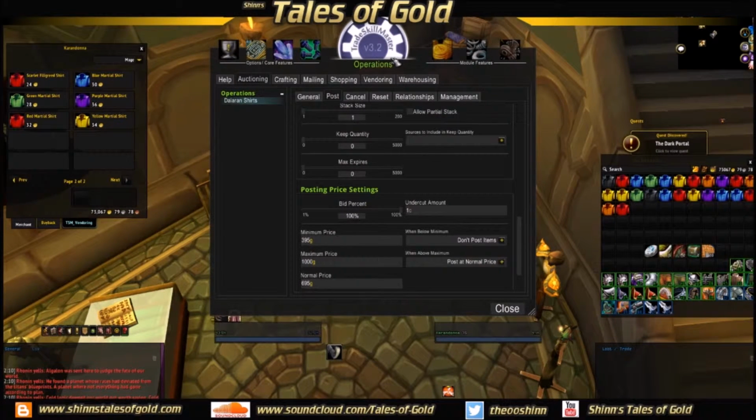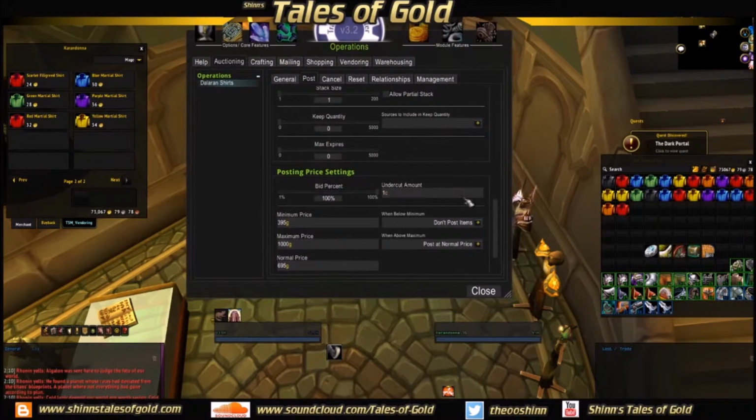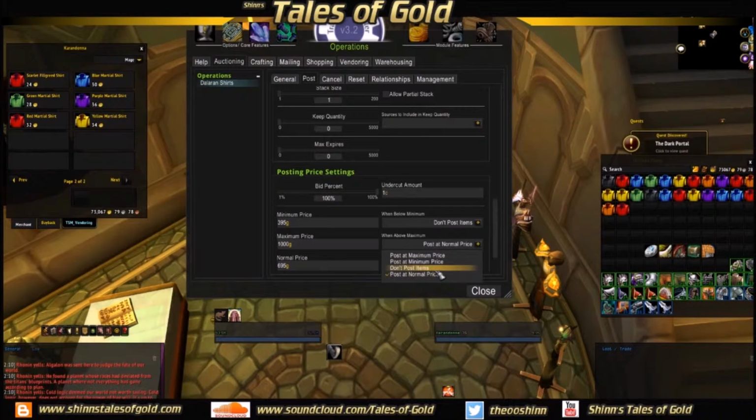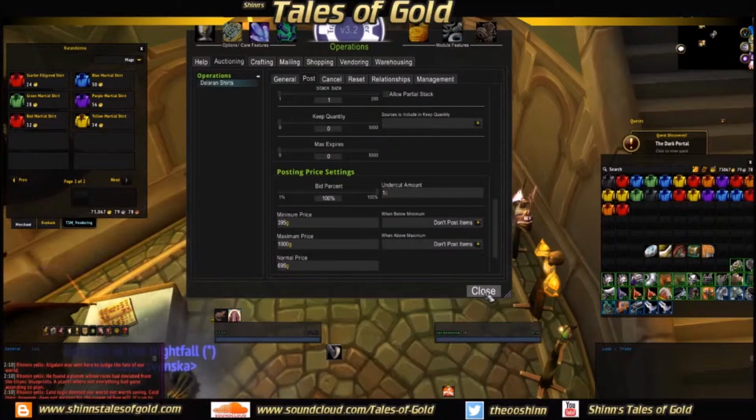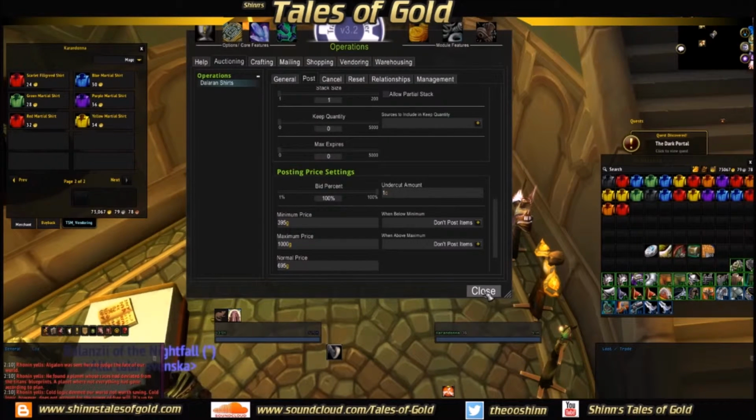The only thing we've got left to do now is to look at what happens if the price is above or below your minimum and maximum. So when below minimum, I don't want to post them. When above maximum, I'm not going to post either, because then I can post manually if I need to. Okay, so that's a basic operation. There's lots of pricing you could put in these boxes here, but for this purpose, we want to keep it really simple. Okay, so that operation is done, and we'll see how that works a bit later on the auction house.